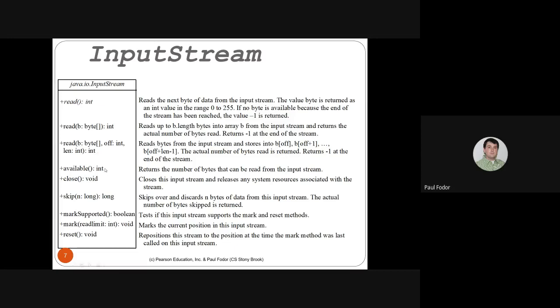Available returns the number of bytes that can still be read from the input stream. So basically, you can see how many bytes are left in the input stream. Close closes the input stream and releases all resources associated with it. This is a method that you saw in the case of inputs from a scanner and output to a print writer, which you need to close in order to flush the main memory into the disk in the case of a print writer, or just liberate space.